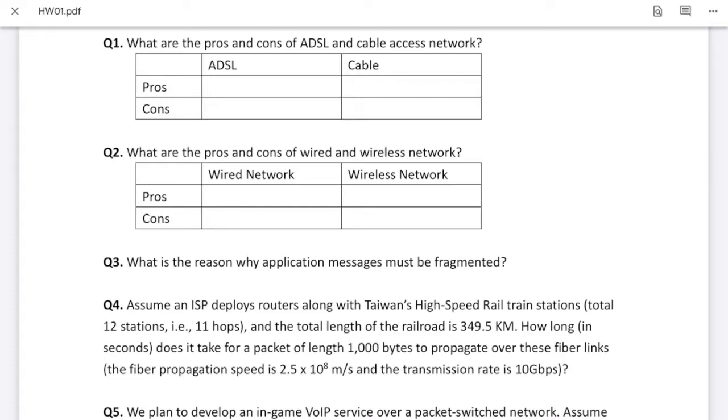Okay, so for example, what are the pros and cons of DSL and cable access network? So basically you have 4 different things you need to write. Okay, the pros of ADSL, so you write what you have learned in the textbook and in our lecture. Make sure you write enough sentences so that the TA knows all of the pros of ADSL technology, and so on and so forth.